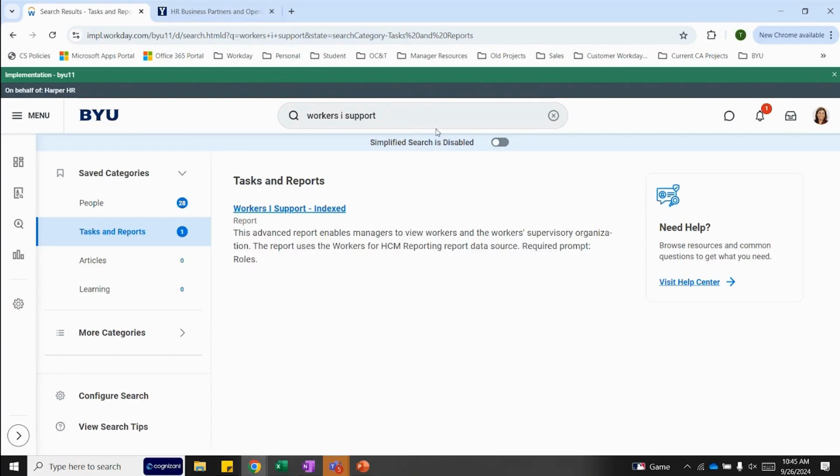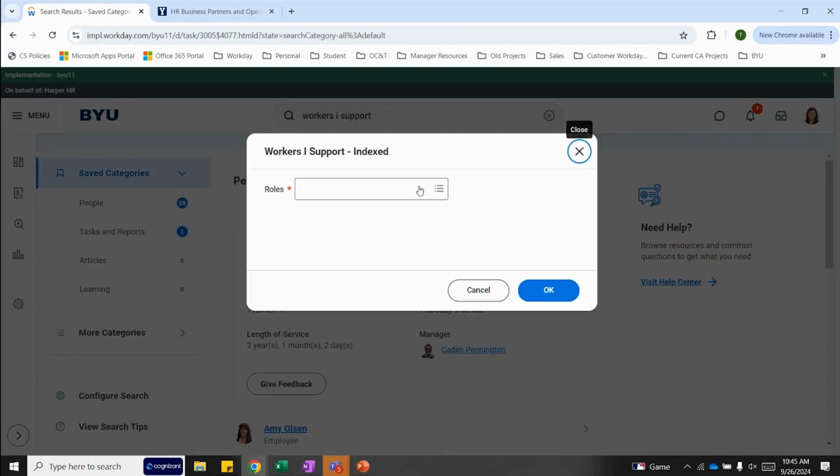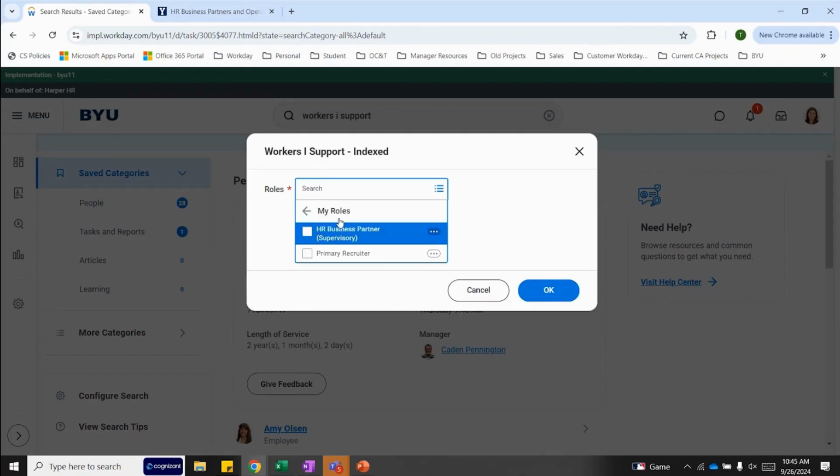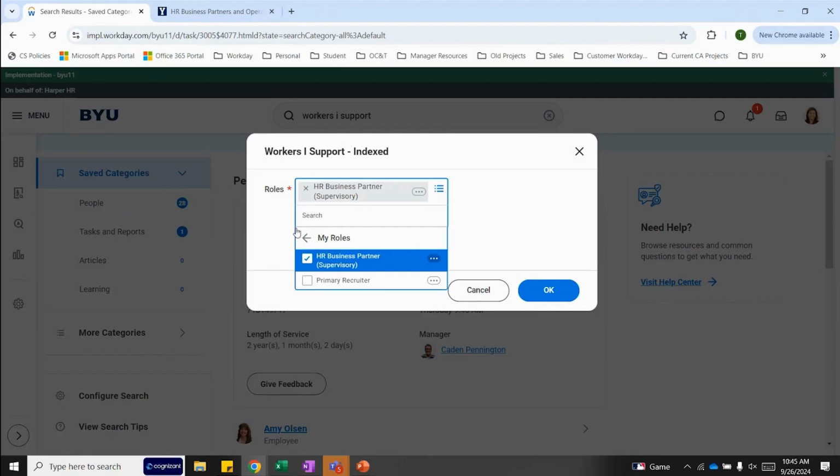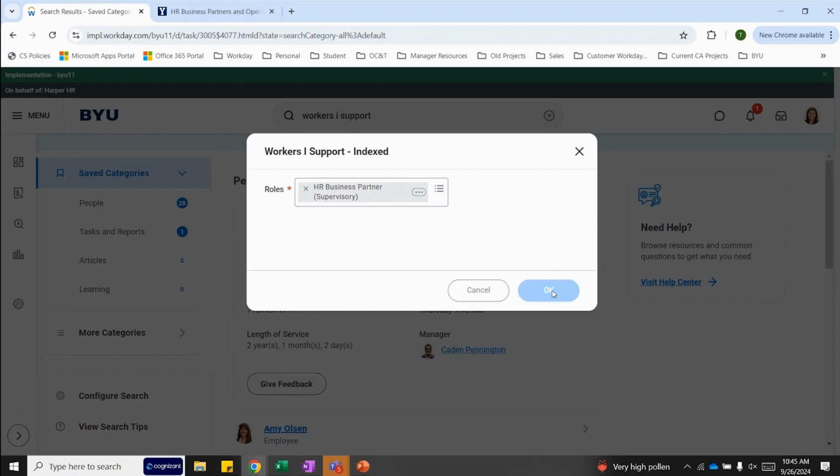So this is just a demo for now. Let me finish up this demo and then we'll break for an activity, okay? So workers I support. Select your role. I'm going to select HR business partner. You can select ops specialist, whatever you have in that dropdown, and then click OK.